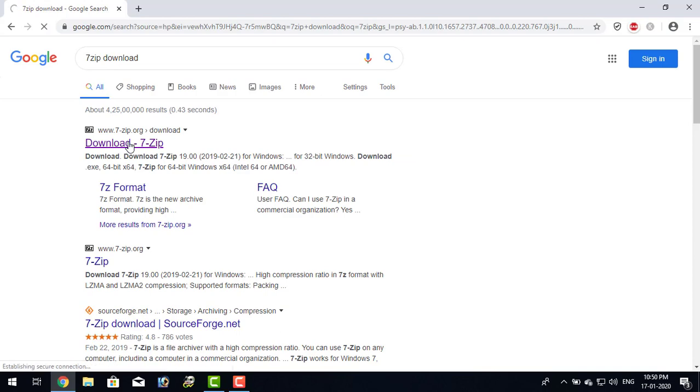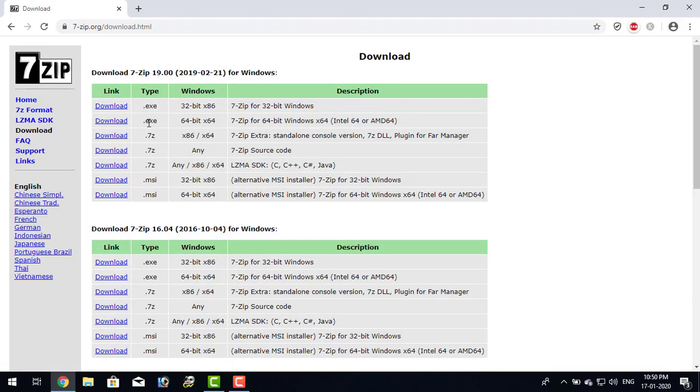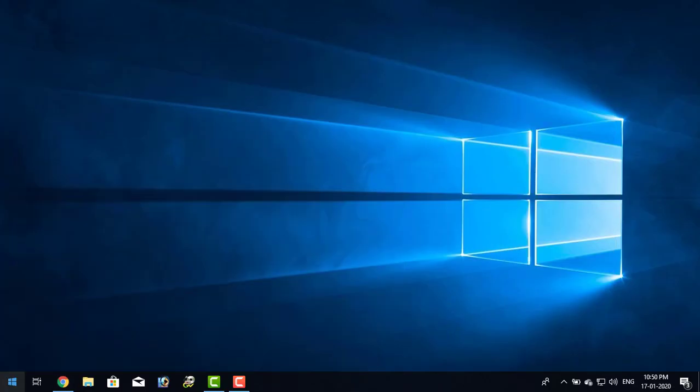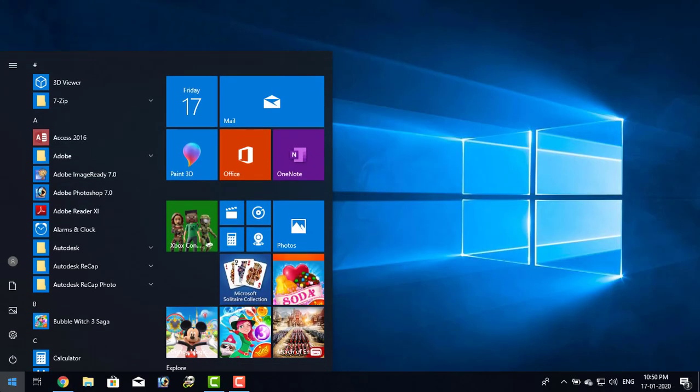Download this software according to your version of Windows, whether your Windows is 32-bit or 64-bit. Download according to your bit. I have already downloaded and installed this software in my PC, so I'll just go to the start here.